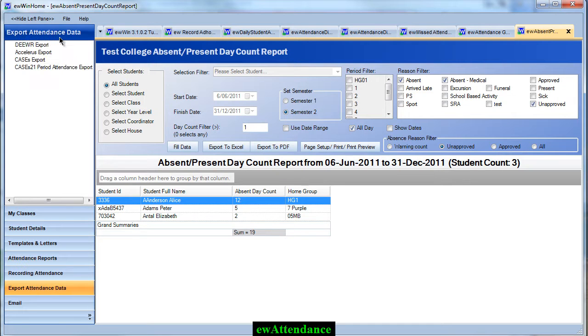We can export attendance, and we can export to DEWR, Acceleris, Cases21, and so that data could then be imported into those third-party management systems.